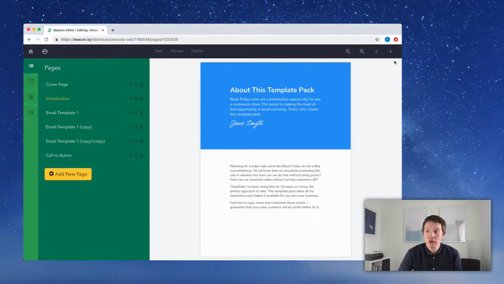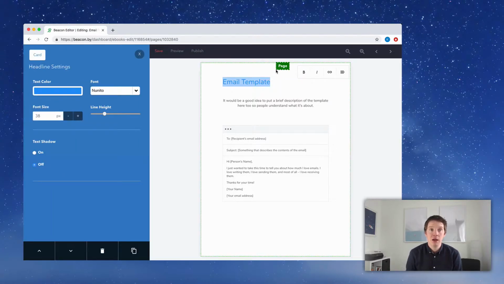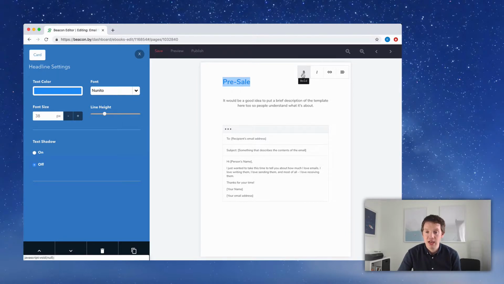Next, let's move on to the first of our email templates. Now, the email template format is very formulaic, very basic. We're going to add the headline for the email template, and this headline is going to be Pre-Sale. So essentially, this is an email that people should put out before the sale starts. So I'm going to make sure that text is in bold.